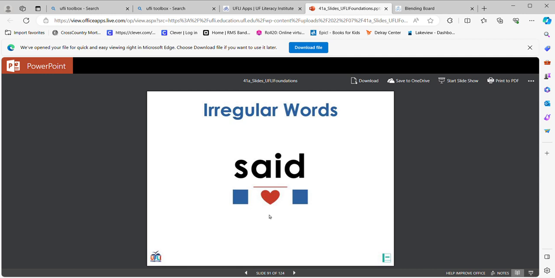S-E-D, said. But what do we notice about the word said? Oh, there's 4 letters, but there's only 3 sounds. The S has a box underneath it because the S in the word said makes sense. I hear it at the beginning of that word. So that box is their visual cue. Oh, that makes sense. I can go ahead and just instantly know that.